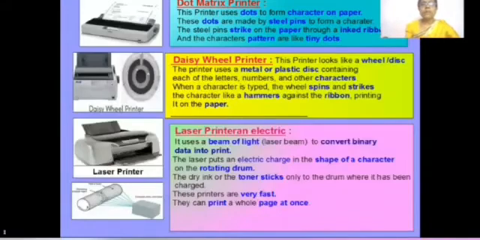The first type of printer that I've told you, we have 4 types of printers. The first one is the dot matrix printer. This printer prints the characters using dots. Okay, you can see here how it is. Like the dot matrix printer, the characters are printed with dots.